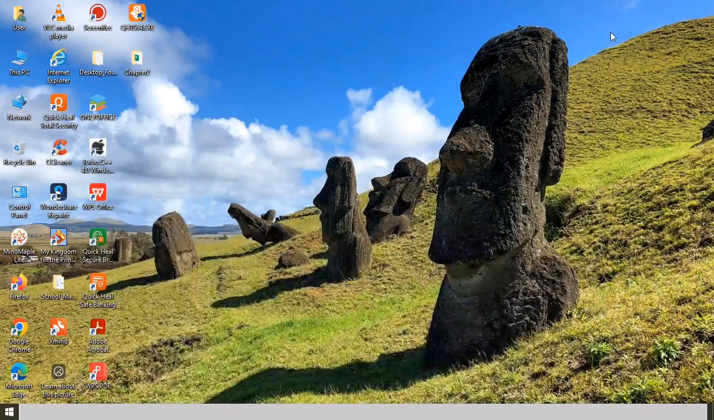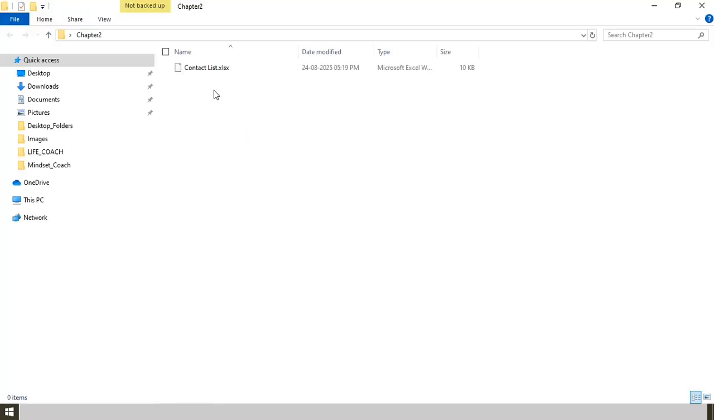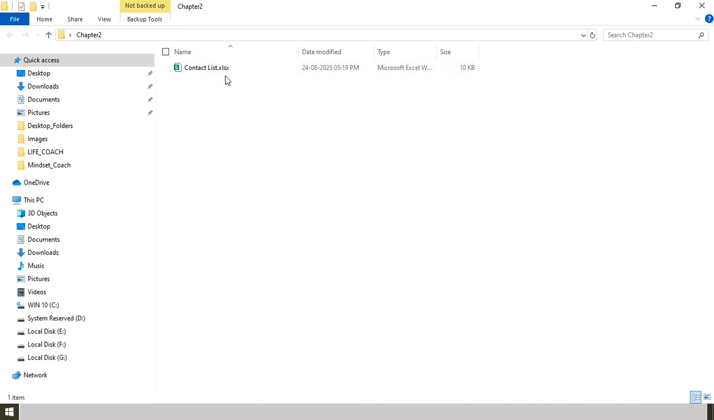Let's go back to our desktop and see. So this is how you will see your chapter 2 folder here, and within this chapter 2 folder, this is my file which is getting saved now.